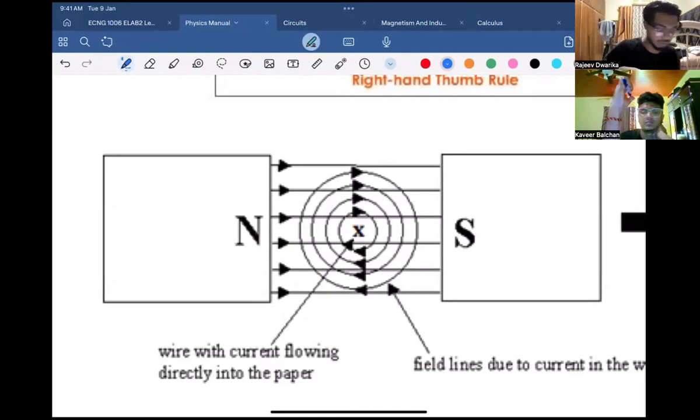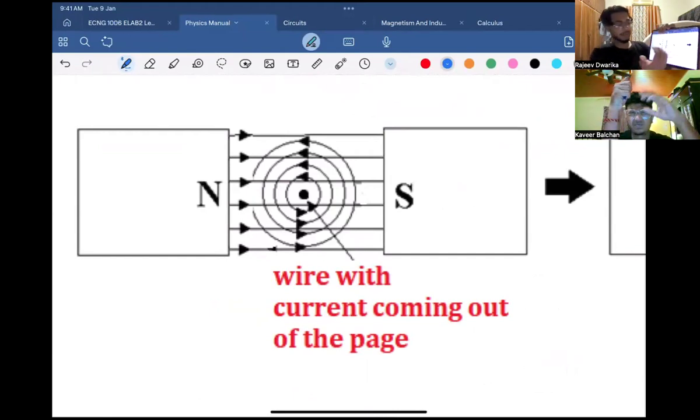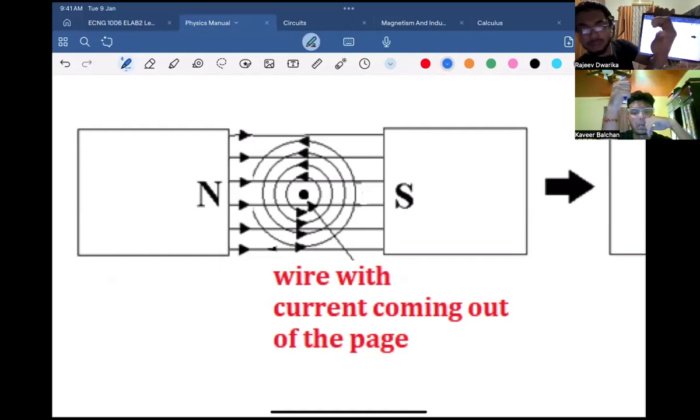Now if the current is coming out of the paper, then it's going to be like this. You understand? Because the thumb, what does the thumb represent? Correct. And it's saying the current is coming out of the paper. So let me see how that will look. See how my hand is now?